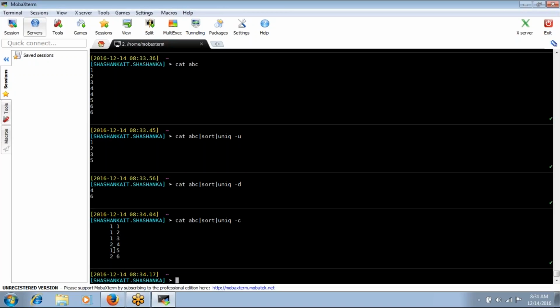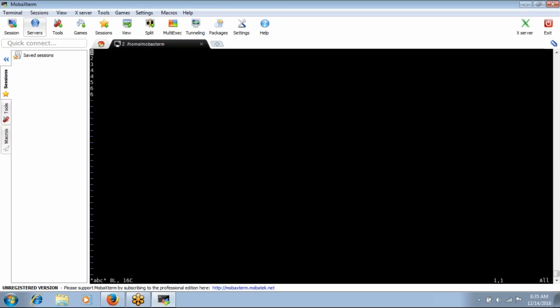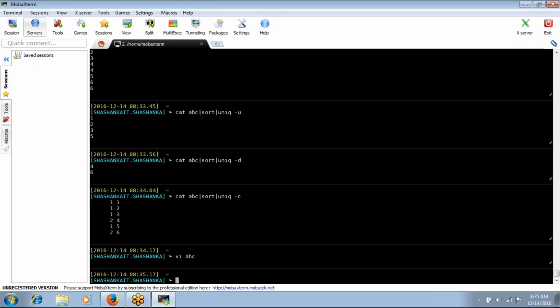Suppose this is the record, and 6 has 2 times. I want to delete that one. So we can simply use vi abc. We can find the 6, right? Whenever we have the 6, we can delete it, save, and run the file. So basically, for the input of the unique command, the data has to be sorted. Then only it will work. Otherwise it will not work.